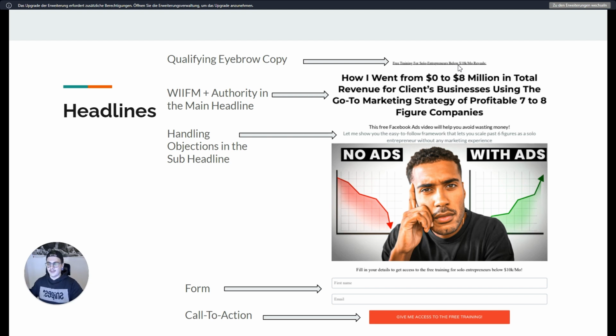And you even give them a good revenue number so that everyone who is within that number feels like they're being talked to. And then you basically say reveals, and you want to give them a what's in it for me, and build as much authority as possible in the main headline. Most of the time you will have something like how I did XYZ or how to do XYZ. What I did here was how I went from $0 to $8 million in total revenue for clients' businesses.